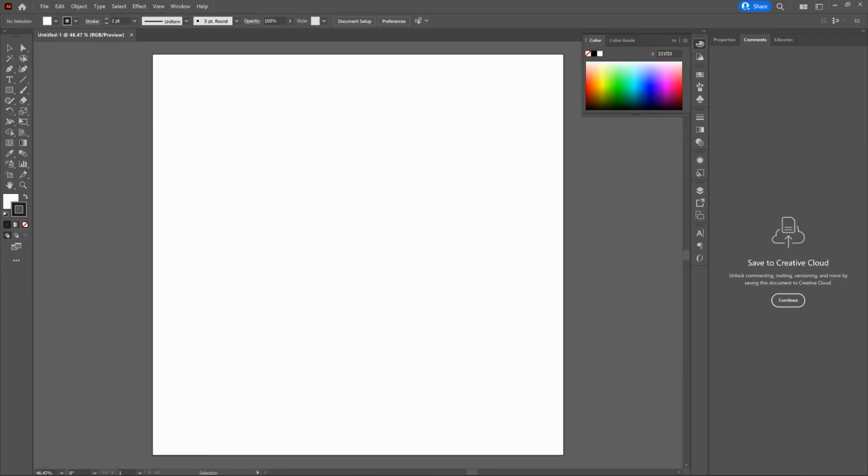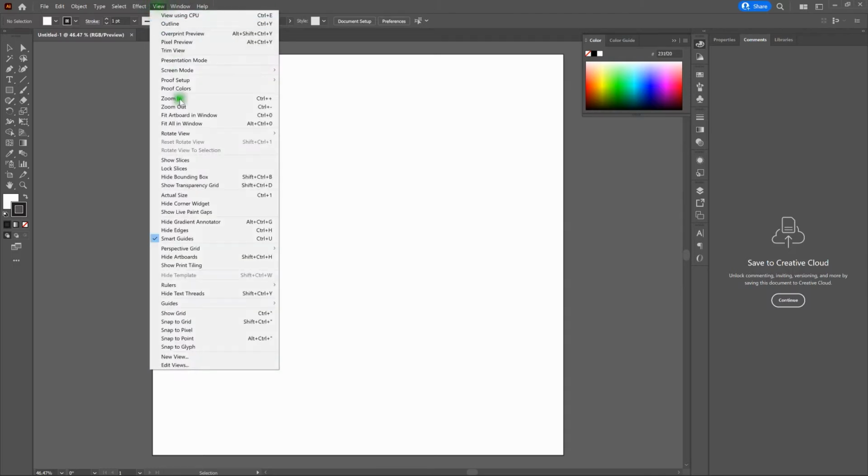Now that we've got our page all set and sorted, I want to remind you that we are using the Essentials Classic layout. If you're not using the Essentials Classic layout and want to switch to it, all you need to do is go up to the top right-hand corner and select Workspaces. Next, scroll down to Essentials Classic and select that. Next thing I want to mention is that we are going to be using Smart Guides. To activate Smart Guides, all you need to do is go to View, Smart Guides, or select Control U.